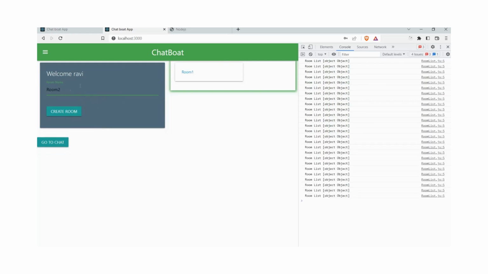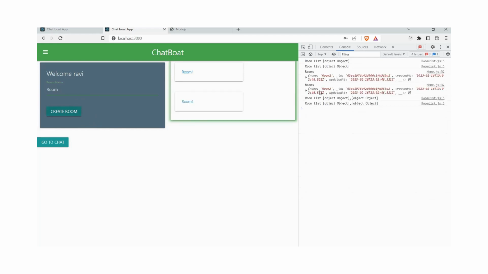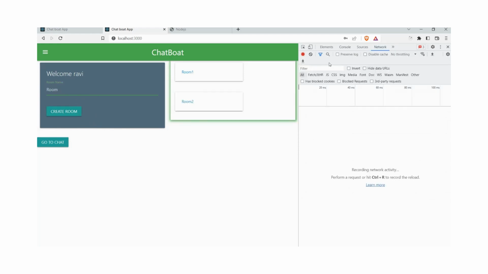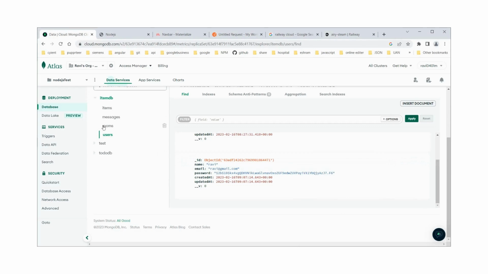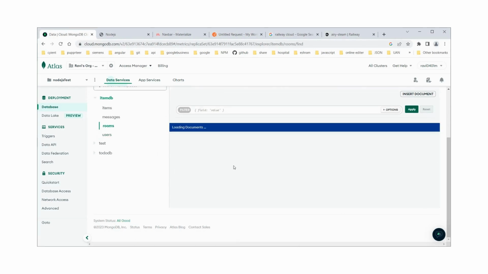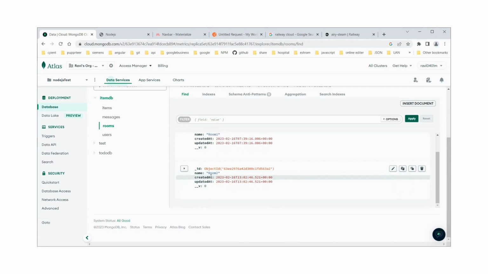Room 2. Once room 2 is created, if you check, it is connected to the socket, and let's show the database. See here, if you come to the rooms, it inserted the newly created room 2.